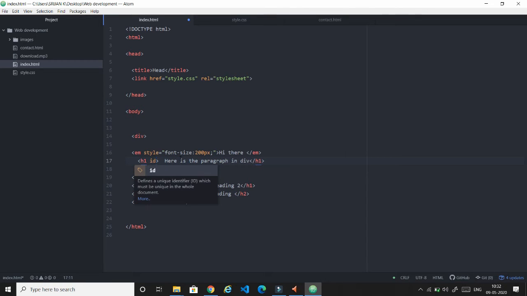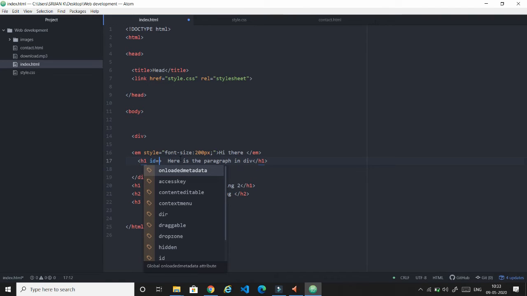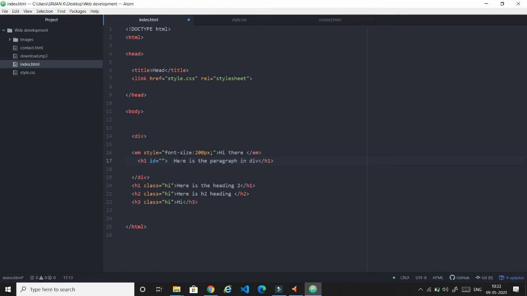So what does this id mean? It has a unique property which is not similar to anything. If you have a similar property, then we choose the class. But if you have a unique property, then we have to choose id. If you want to create any unique property for h1, only for that id we will have the content as red. So I'm creating the id here as hello.